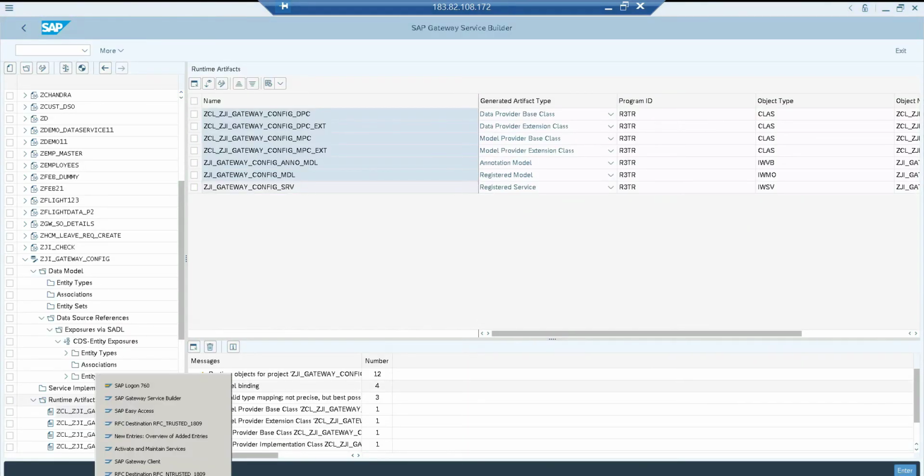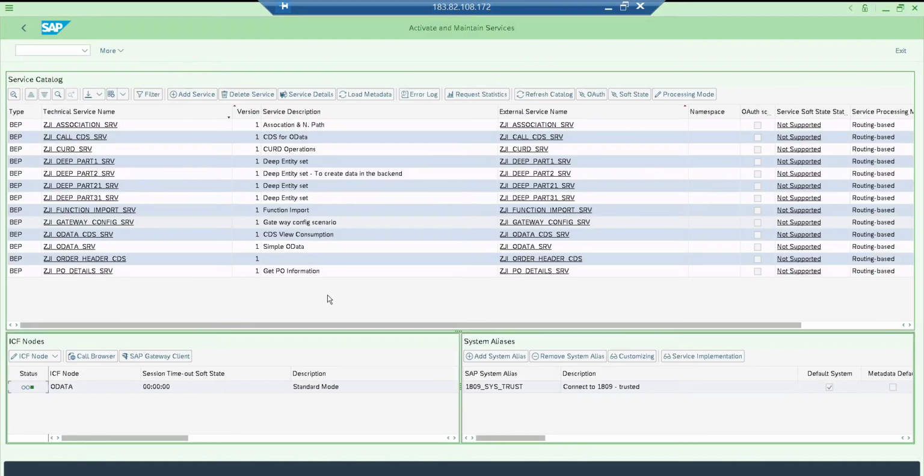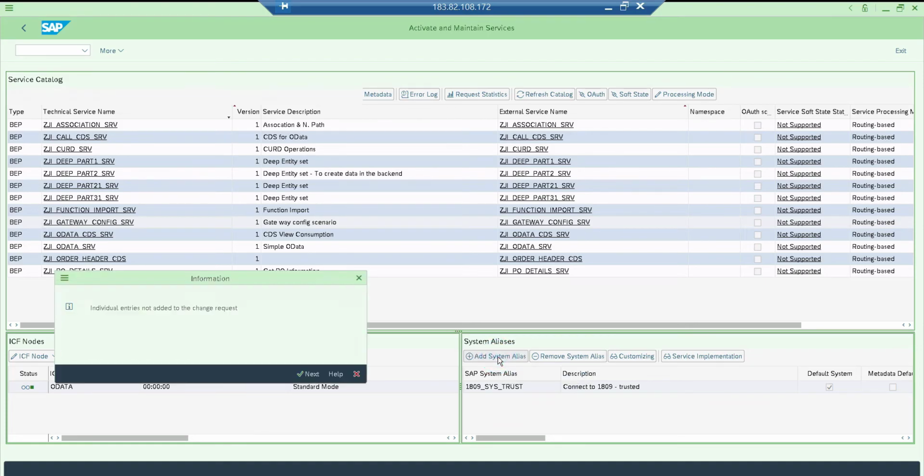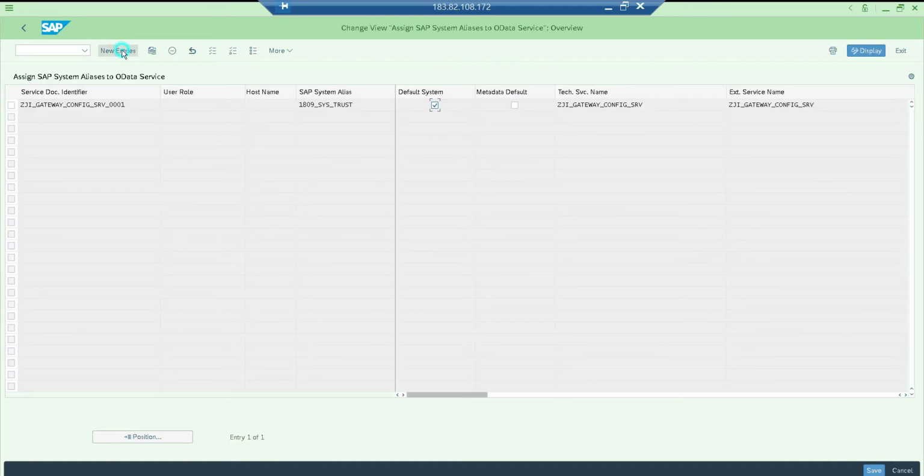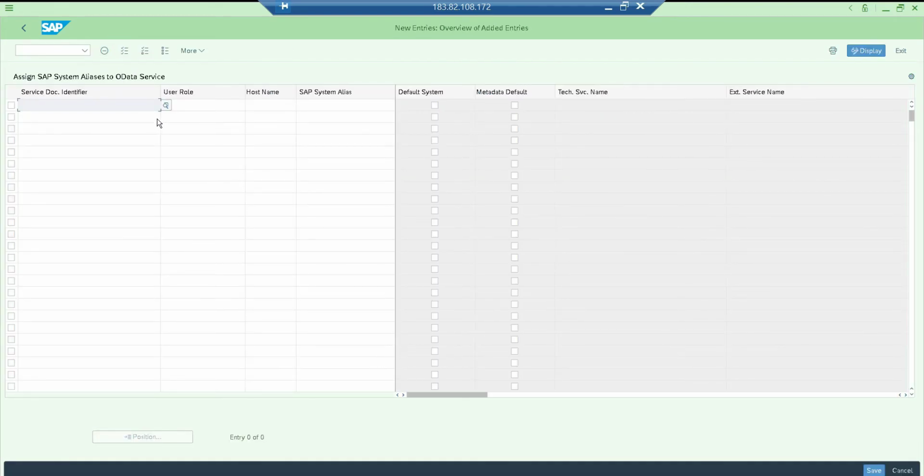Sorry, not this one. So now you can have two systems as system Alias as well. What I'm going to do is, this is my service, gateway config service, and I'm going to add a system Alias. You want to see just required, okay, that's fine. Go to new entry.